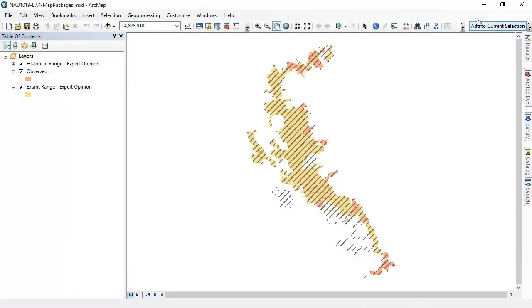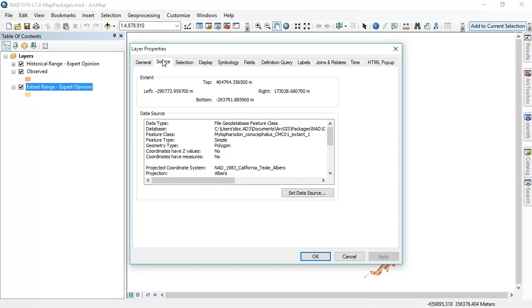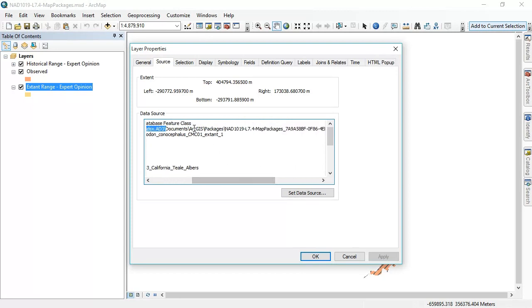If I close this and look at the new map document, it's the same title, but if I right click on one of these layers and go to properties, I'll take a look at the data source tab and notice that it's in my home folder, my user profile folder, but then it's in documents, ArcGIS, packages. That's where it extracts map packages to. And then it gives it this unique folder name here. And then it's stored just like we saw, that version 10.3 folder, and then the file geodatabase that was in the zip file there.